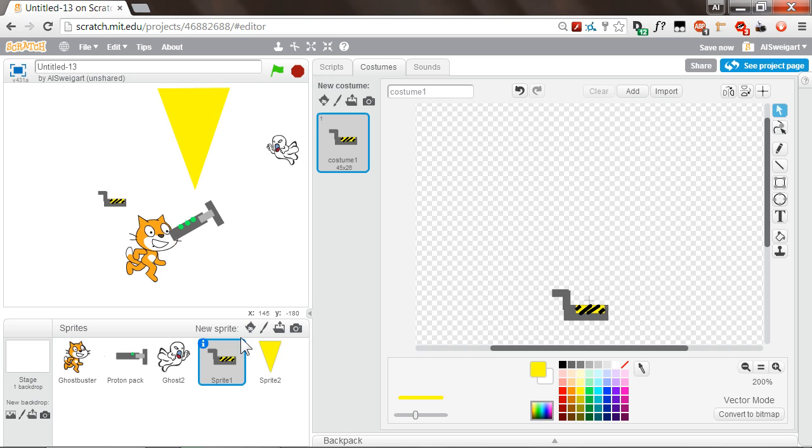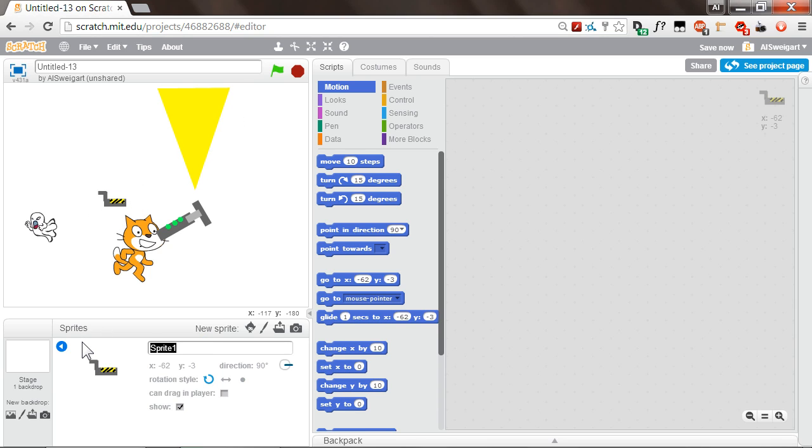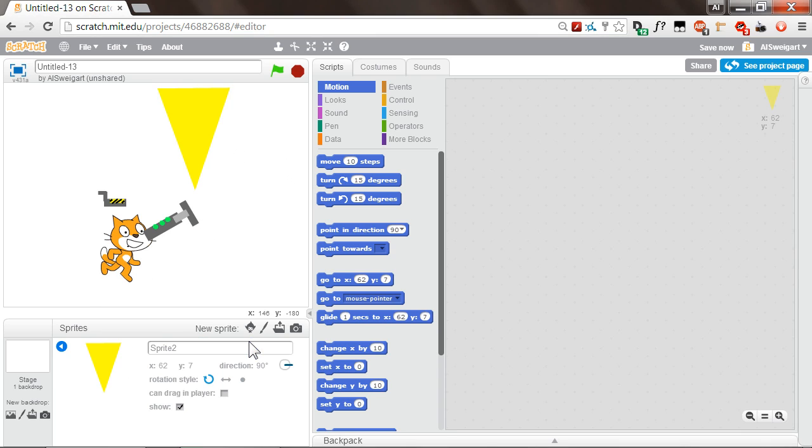showing up at the very start of the program, so let's go to the scripts for the trap and also the trap beam. Should really help to rename this. So trap and trap beam.